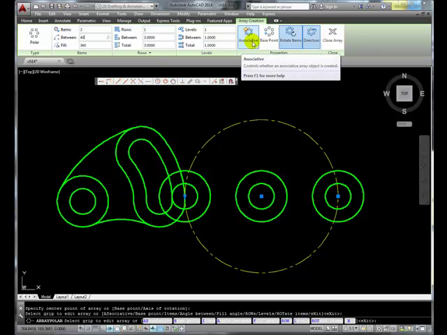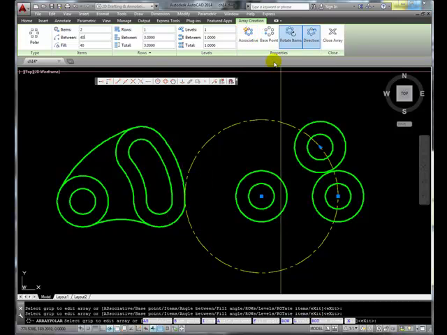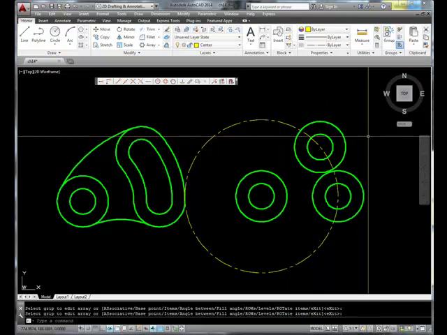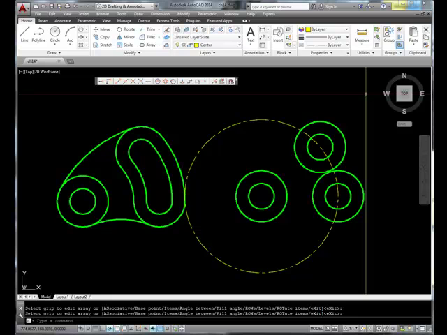I'm going to turn associative off, and then I'm going to close the array. As you can see, I'll end up with exactly the same thing as I did before.